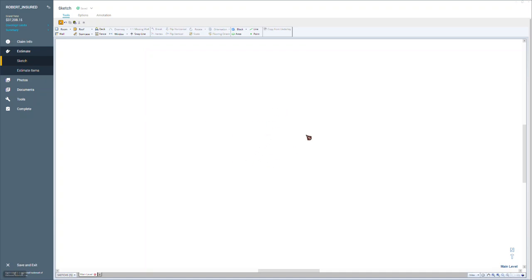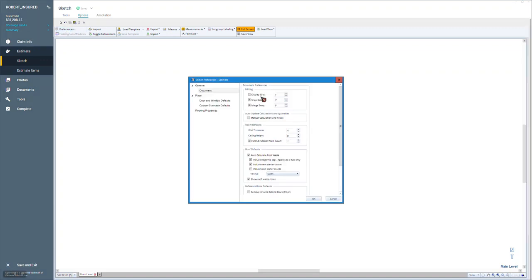Before we begin on the interiors, keep in mind that we can go up to Options, Preferences, and this opens up Sketch preferences for Xactimate for this particular claim. Keep in mind that this is not global settings for all of your claims in Xactimate, but only global settings for Sketch in this particular claim you're working in. And in these preferences, you can set global settings like snapping to grid, how close it snaps to the grid, what your wall thicknesses are, for instance, if you want to include ridge cap or not.